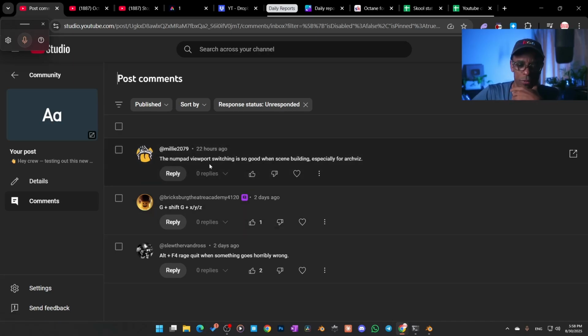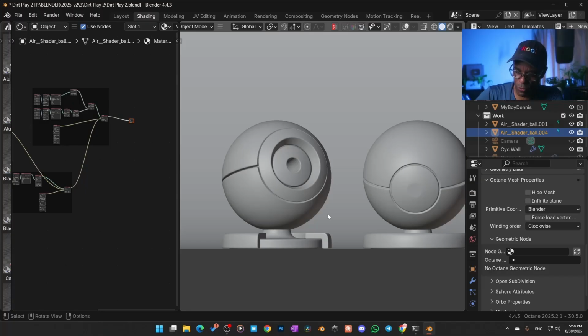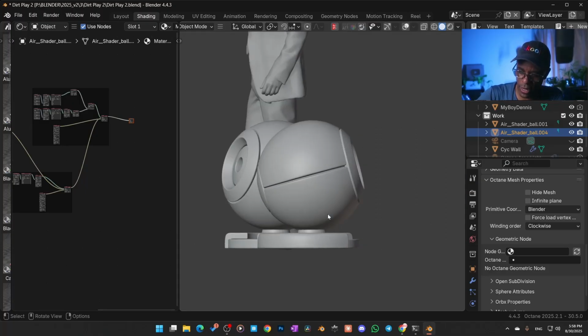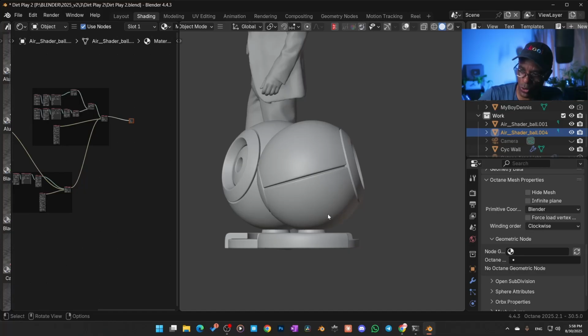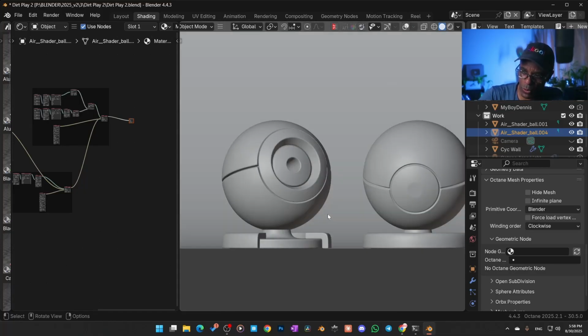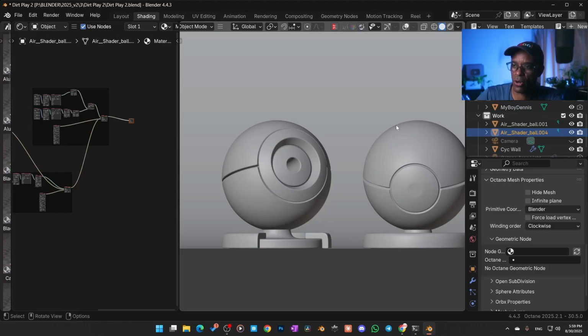The number pad view, if you have a number pad, you literally can press 1 for front view. Matter of fact, I can just quickly show you if I jump back over here. If I press 1, that's front view. If I press 3, side view. 9 is the opposite. 7 is the top view, and then you can go in between, right? And then you press 5, you go like that. So these are really super helpful.